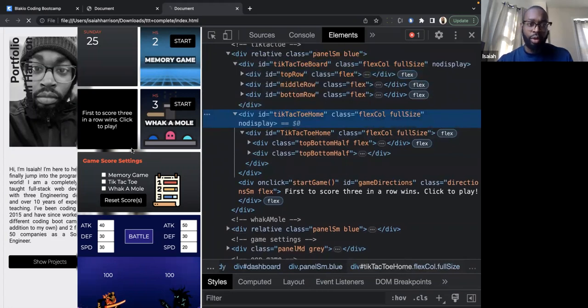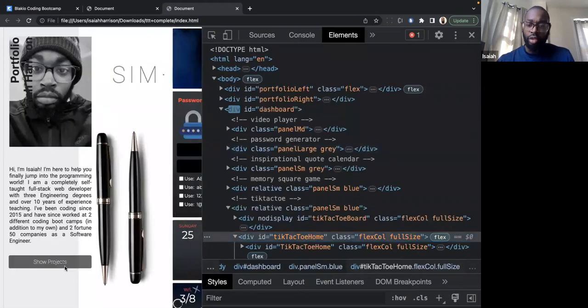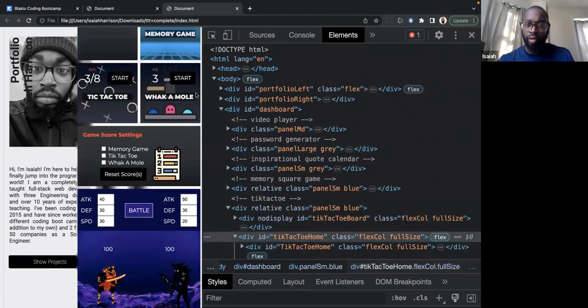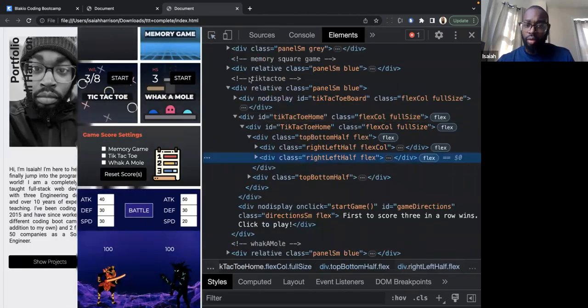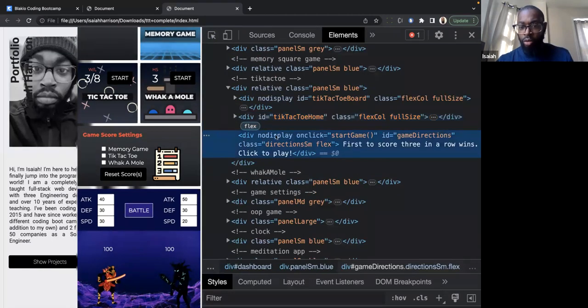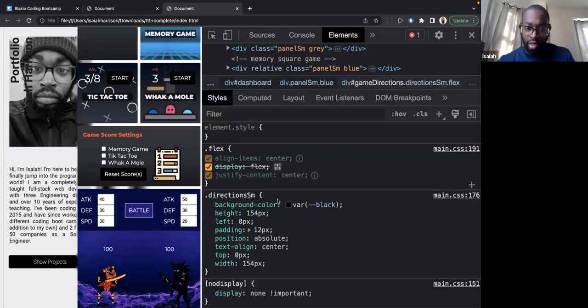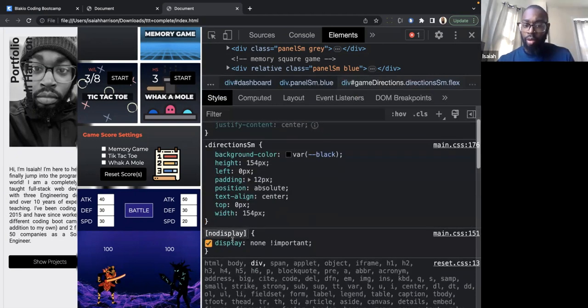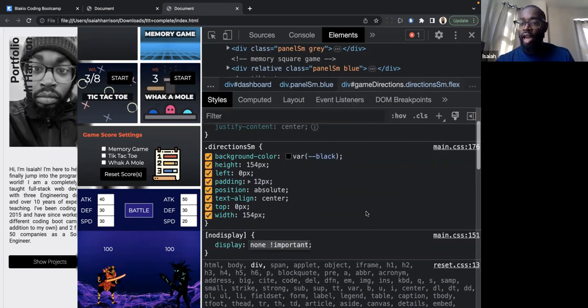So let me just refresh really quick, just to make sure I saw that correctly. This is tic-tac-toe home. Right now, it doesn't have any no display attribute, but we can see that the directions has the no display attribute, and the board has the no display attribute, which gives it a CSS property of display none. Anything with no display gets a display none CSS rule. So we basically have to just toggle that attribute.